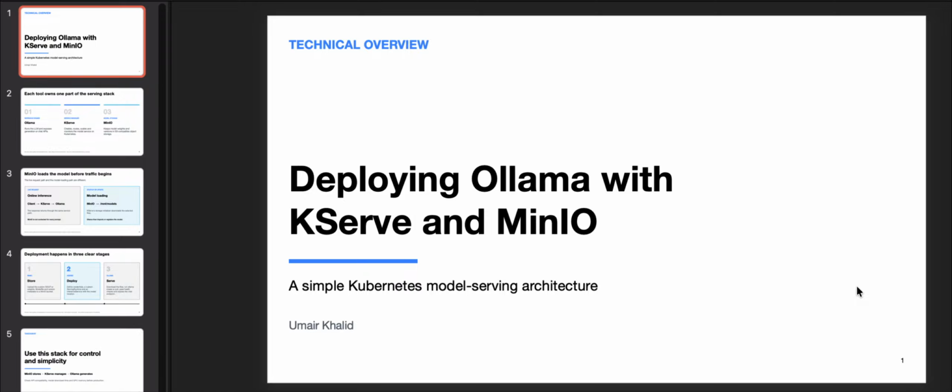I will first explain the role of each tool, then show the model loading path and live request path, and finally summarize when this setup is useful.